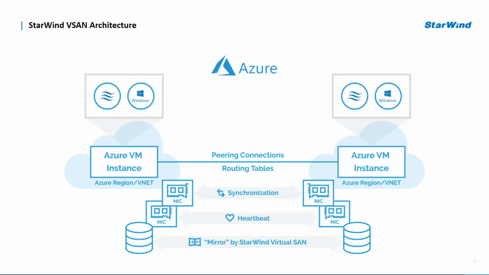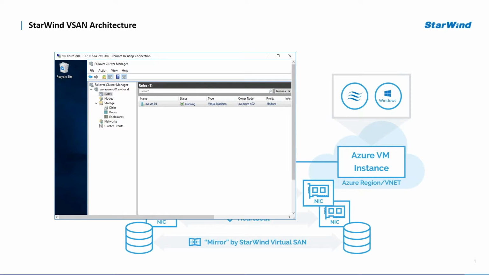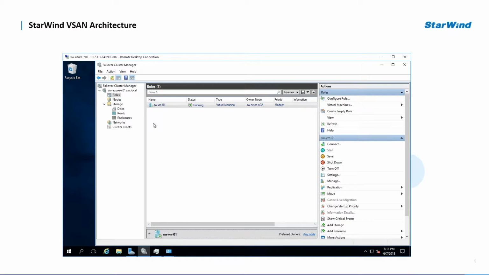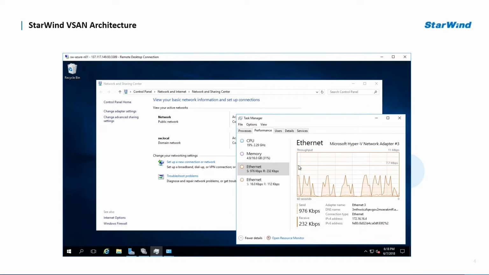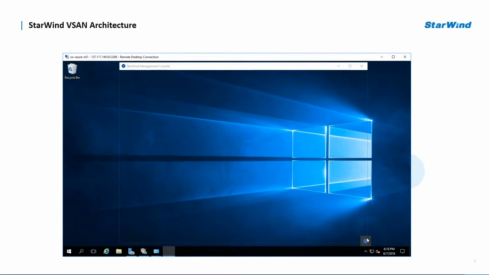For the purpose of today's demonstration, we've pre-configured 2 Azure instances, both based on Windows Server Datacenter, and installed and pre-configured StarWind Virtual SAN on them. So let me just go ahead and access them real quick. So this is one of them, and they're actually clustered, and the storage replicated with the assistance of StarWind VSAN is serving the purpose of replicating the data in between the partners.